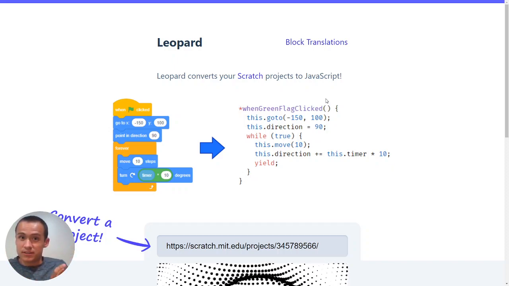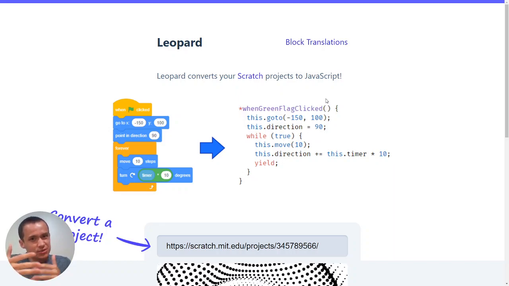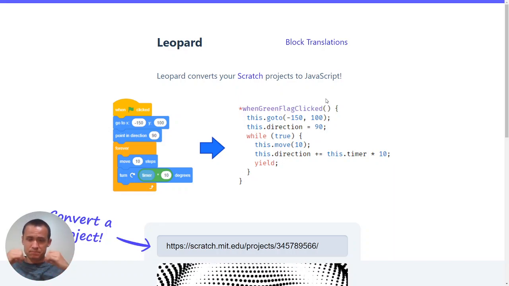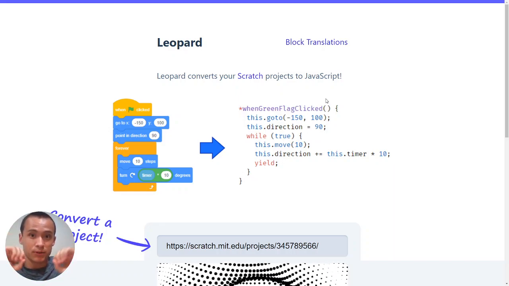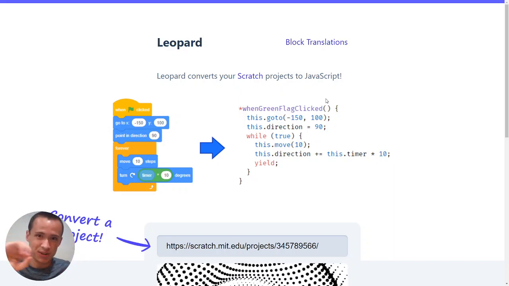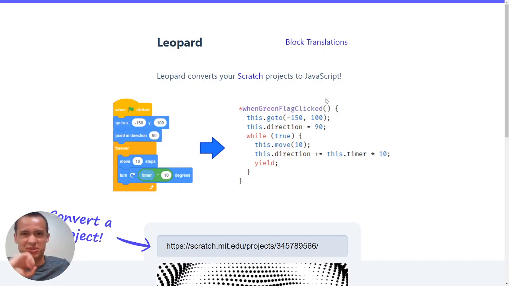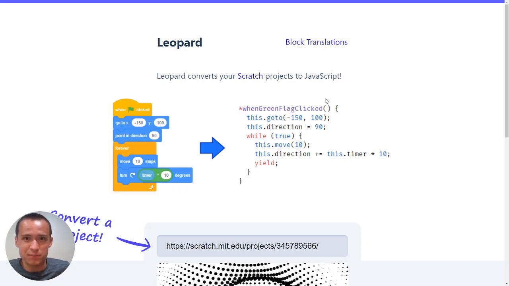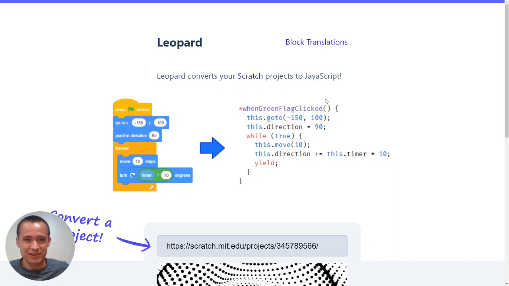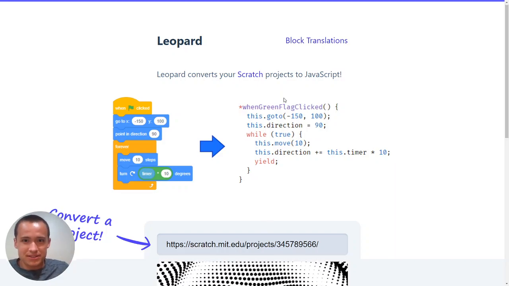You start by building a Scratch project, and once you're feeling sort of limited, sort of constrained, then you say, I'm going to use Leopard and break out of Scratch and go off into JavaScript land and start doing crazy stuff that would normally be impossible. It's so much fun.